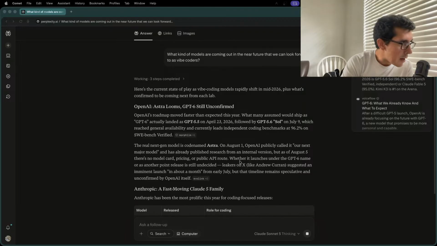All right, OpenAI has Astra looming, GPT-6 still unconfirmed. OpenAI's roadmap moved faster than expected this year. What many assumed would ship as GPT-6 actually landed as GPT-5.5 on April 23, 2026, followed by GPT-5.6-Sol on July 9th, which reached general availability and currently leads independent coding benchmarks at 96.2% on SWE-Bench Verified.